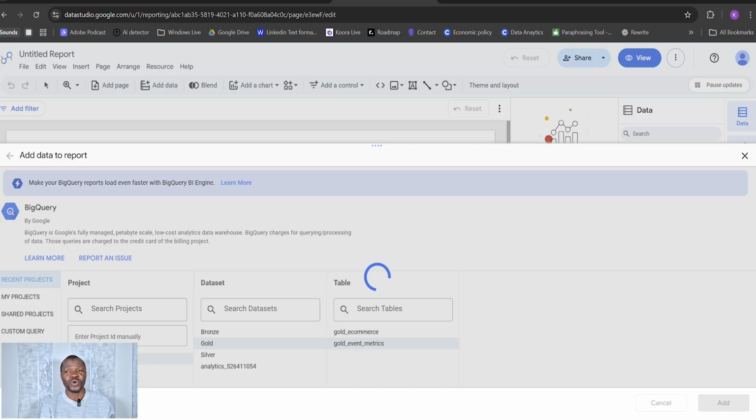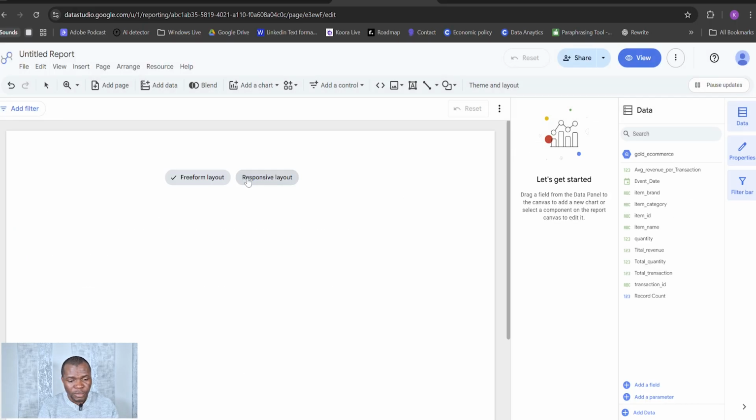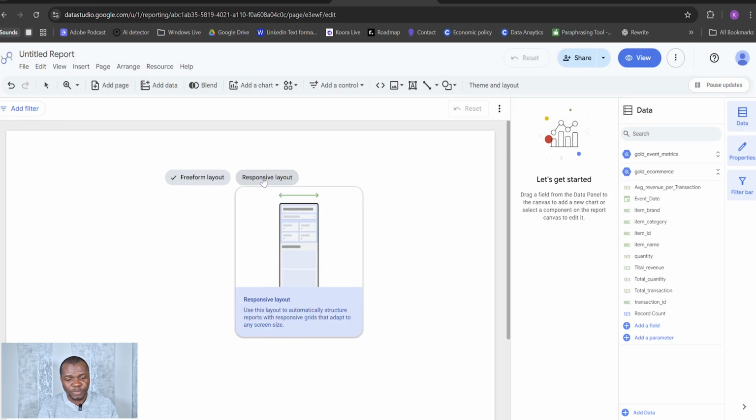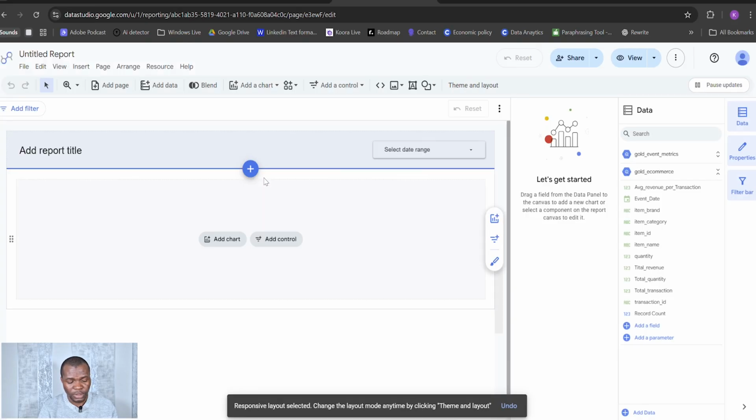Remember that this is just 1 month of data that we are trying to query and see how it will really flow. I will always want a responsive layout, so that you'll be able to check it on your phone, on your tablet, and on your laptop. So I will click on responsive.